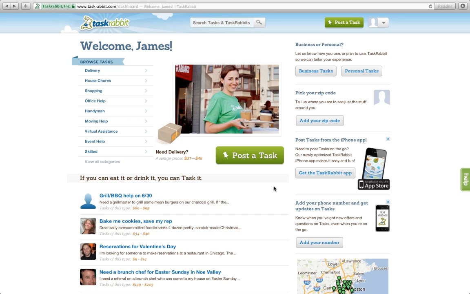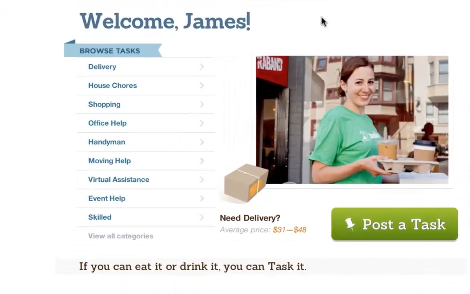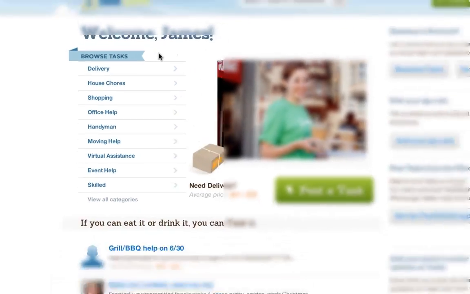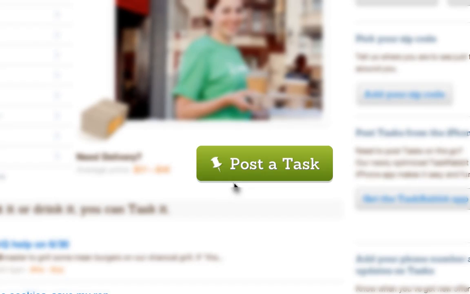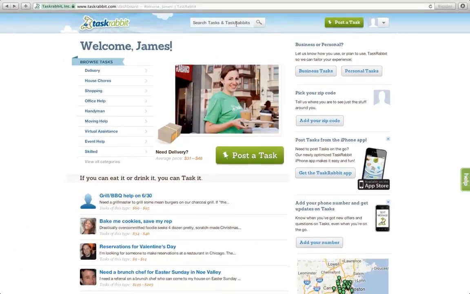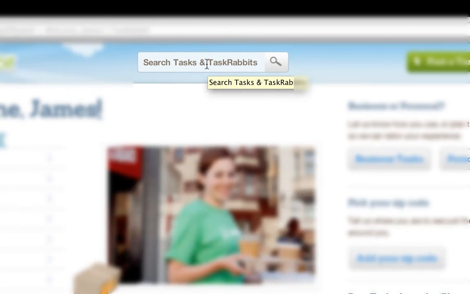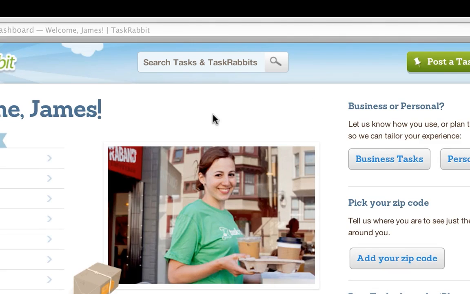To begin with, this is your home page, or as TaskRabbit calls it, your dashboard. Within your dashboard, you can access many of the features TaskRabbit has to offer. For instance, you can browse tasks, post a task, search all tasks, or find a TaskRabbit that suits your needs.